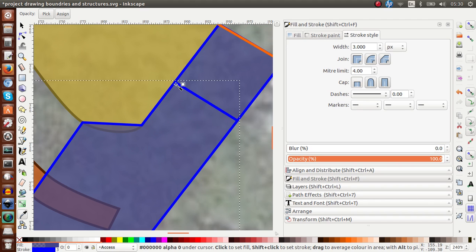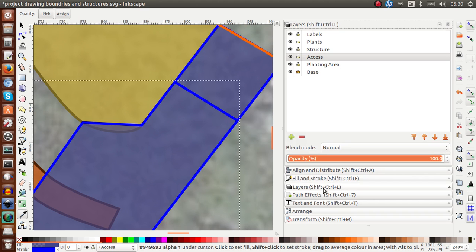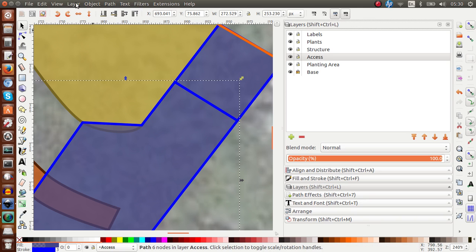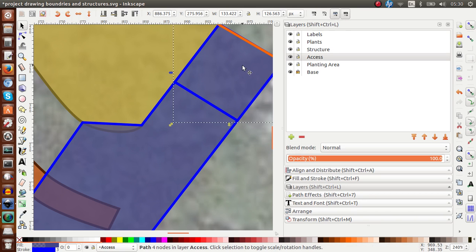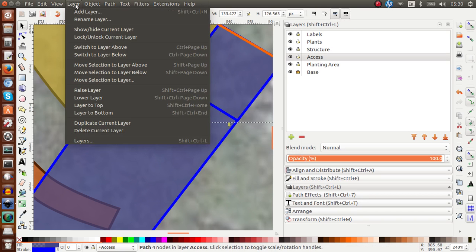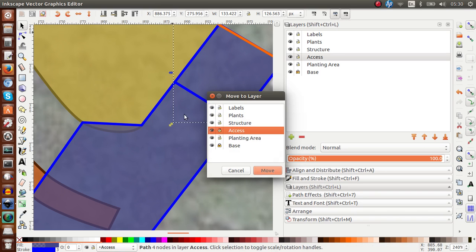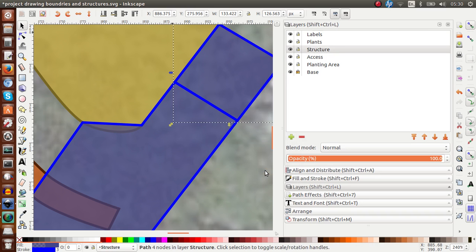The issue is now with layers, so I'm going to go to layers and I'm going to move this to my structure layer. I'm going to press Ctrl S to save my work. I'm going to go to the menu. First I'll just press S for my select tool. Menu layer, move selection to layer, and I'm going to move this to structure. There we go. I'll take this layer, move this to my structure layer. There you go.